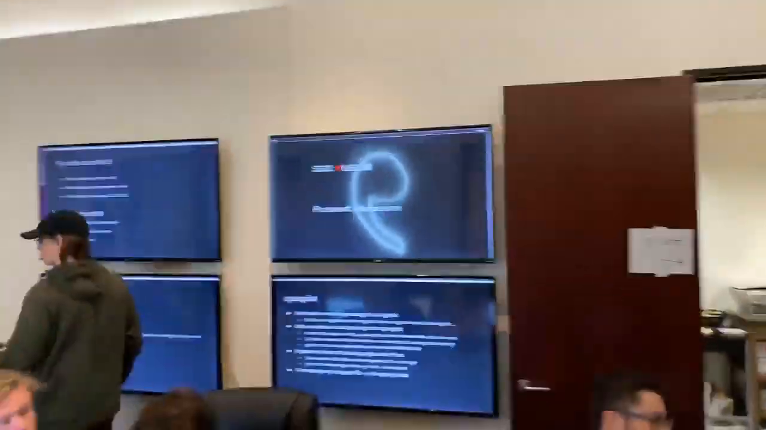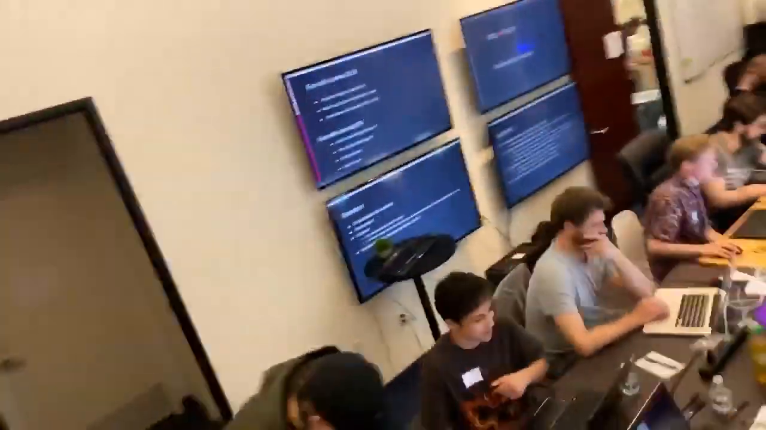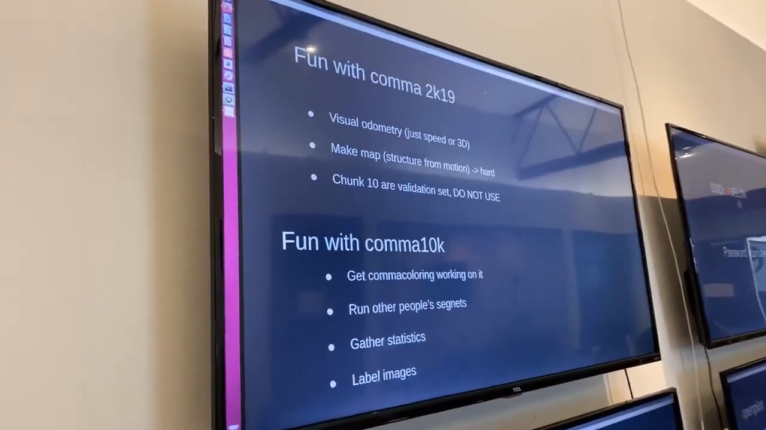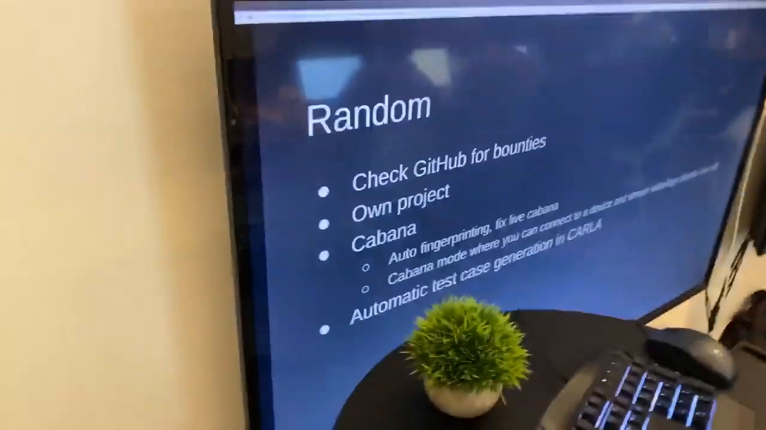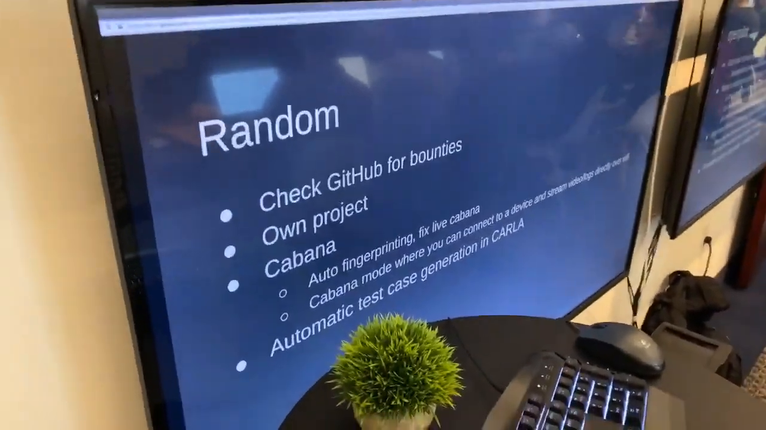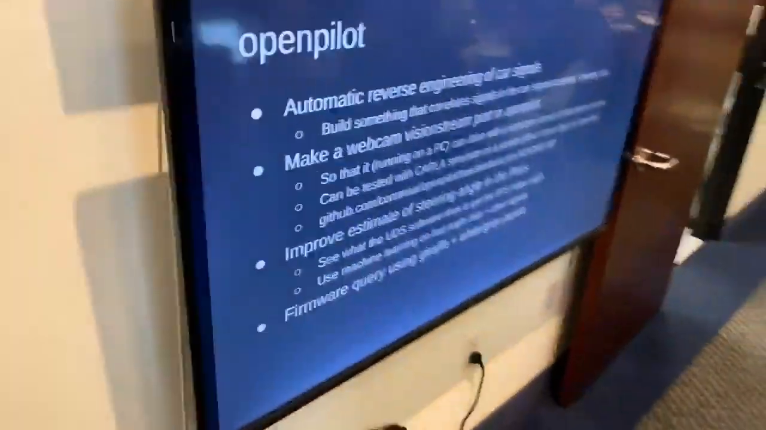Yeah. Okay. We got a bunch of people here. I'll show you guys the secret TVs, what's made available to the hackathon participants. We're not going to disturb them. Here are some fun projects to work on. Here is some random projects to work on. Here are some open pilot projects to work on. And here is our Wi-Fi network.